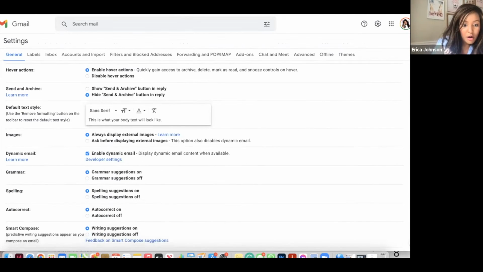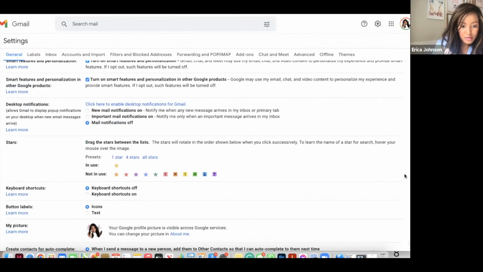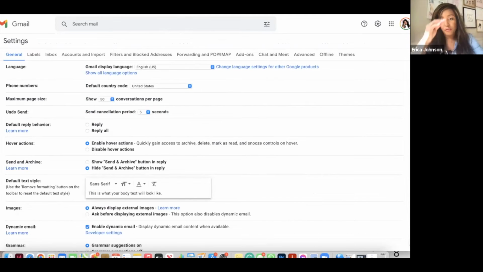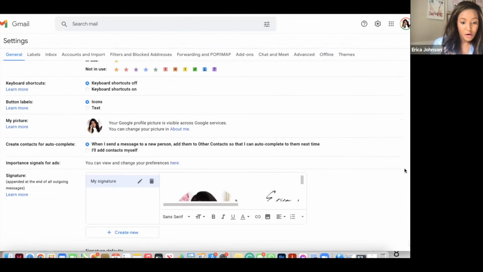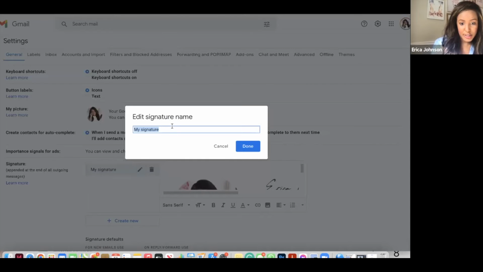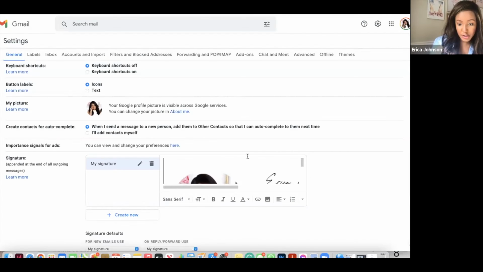Okay. So here we're going to go all the way down to where it says signature. It might look different based on the version of Safari or Chrome you're using, if you're on the desktop or on the phone, but literally scroll all the way down. As you can see, I added my picture there, signature here. You're going to click this edit signature name. You can have different ones for different occasions. I just call mine signature. And then you're going to actually click this box.